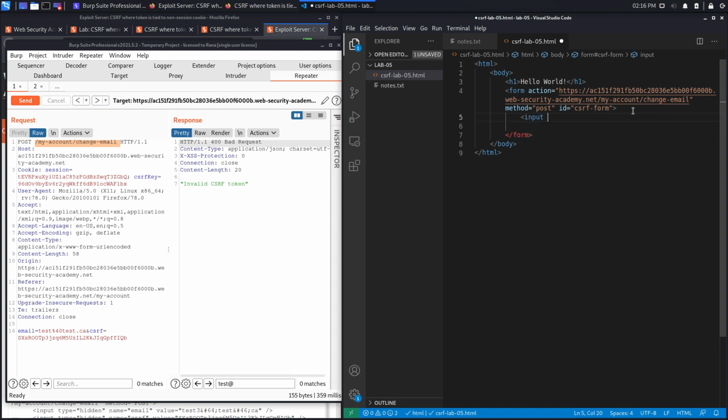And you do that using the input element, and the type is equal to hidden, because you don't want the user to see that we're performing a CSRF attack. For the name, you get it from right over here, so it's email and CSRF. So the first one is email, and the value is, let's say, test5@test.ca. So this is the email of the attacker, and we need to close that off.